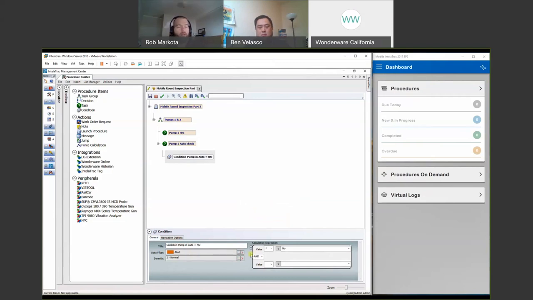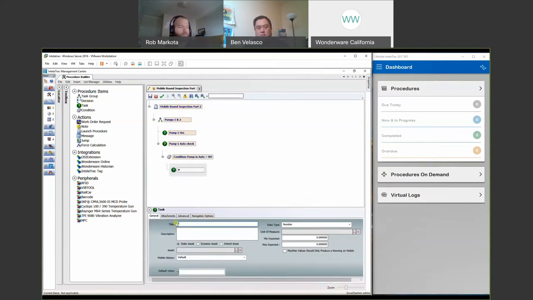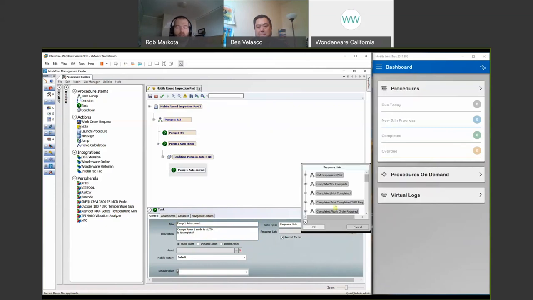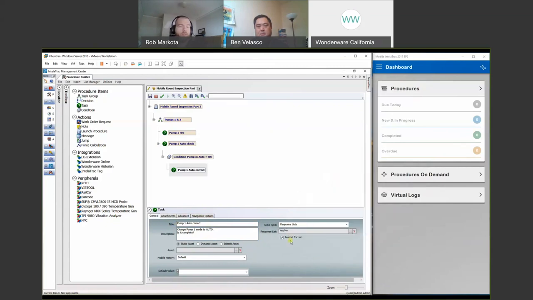So the condition checks if the answer is no. So what we need to do is add another task, if this condition is actually no, so we can perform the task to change the mode. So we're going to add this new task, change pump one to auto. And then under the description, we will say change pump one mode to auto. Is it complete? And this also will be a data type of a response list. And the response list will also be yes, no. Great. So you can see that a lot of the configuration in IntelliTrac is just simple drag and drop, changing settings.